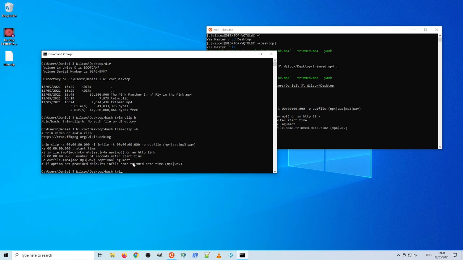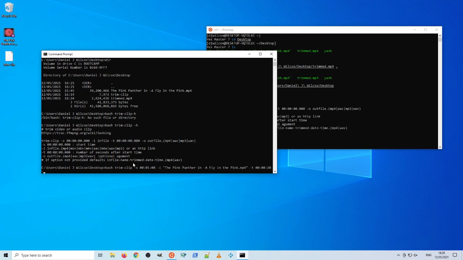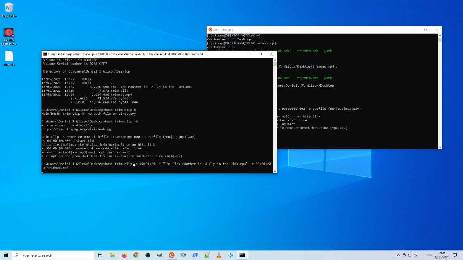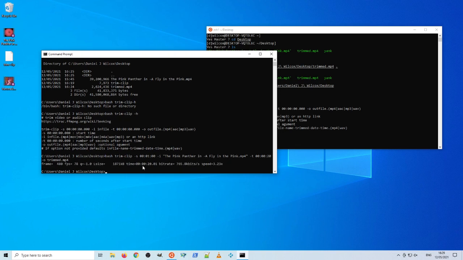Bash trim clip. We'll trim from a minute. So we'll start trimming at a minute, and we'll create a, say, 20-second clip. So the Pink Panther and -t 00, and this is the number of seconds after the start point. Okay, so this is going to be trimming a clip from 1 minute to 1 minute 20. So hours, minutes, seconds. The -o option for the file name, trimmed.mp4. And you can see it's created a 20-second clip.